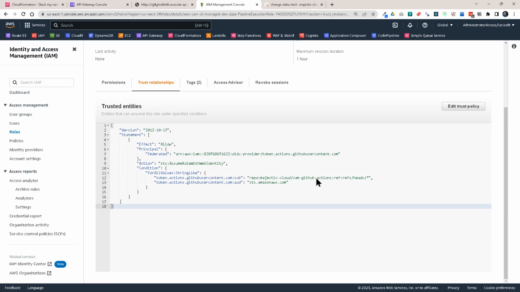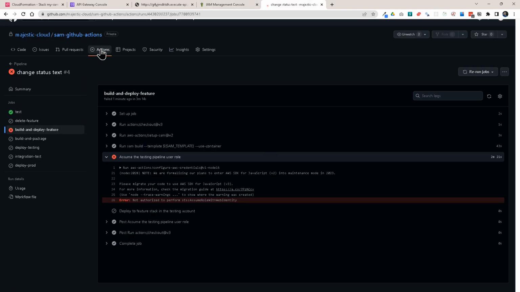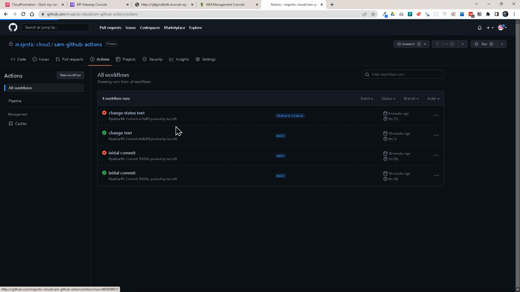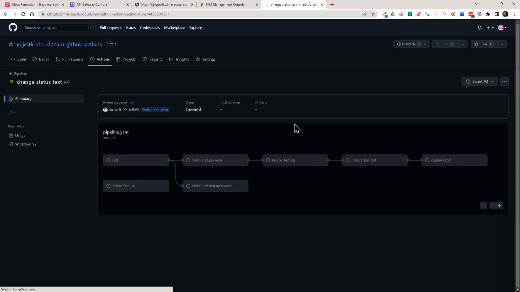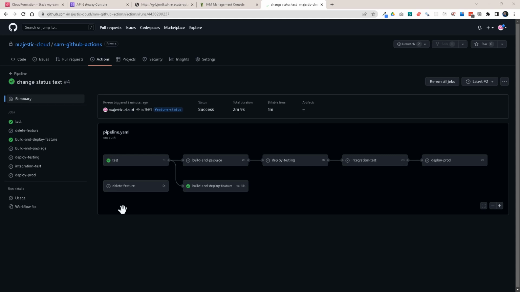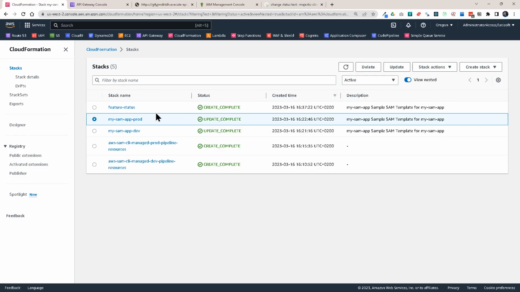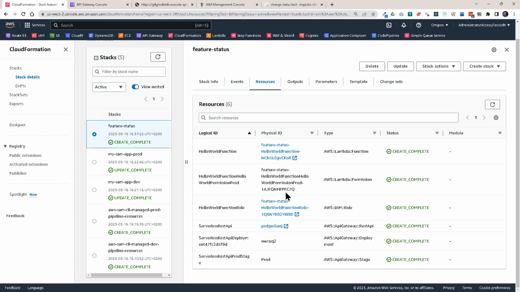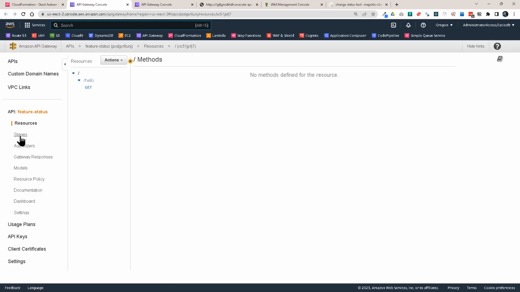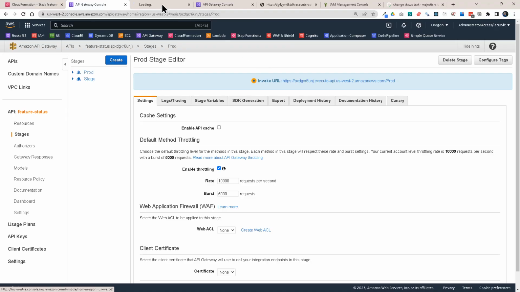So let's update this one, and now we can go back here and go to this and let's rerun all jobs, and this time it should work. Let's wait for that. So this time it was successful. Let's just look also at the CloudFormation stack. You see feature status, a new stack with a completely different set of resources was created. We have another REST API here. If we look at it, you can see here again. Let's grab the URL and open it, add hello after that, and this time it's the status successful.